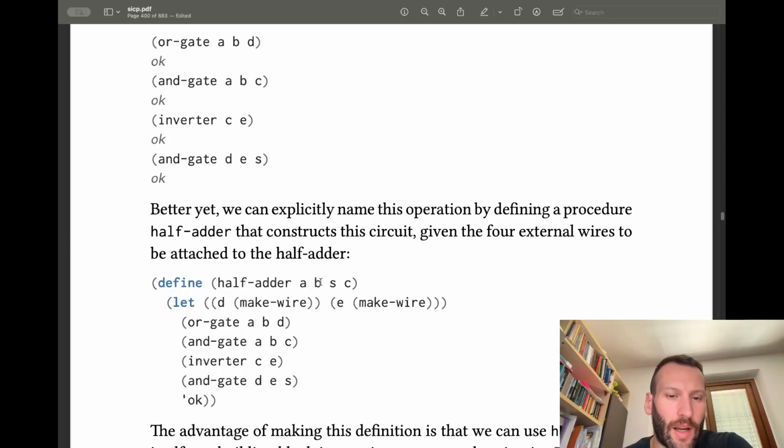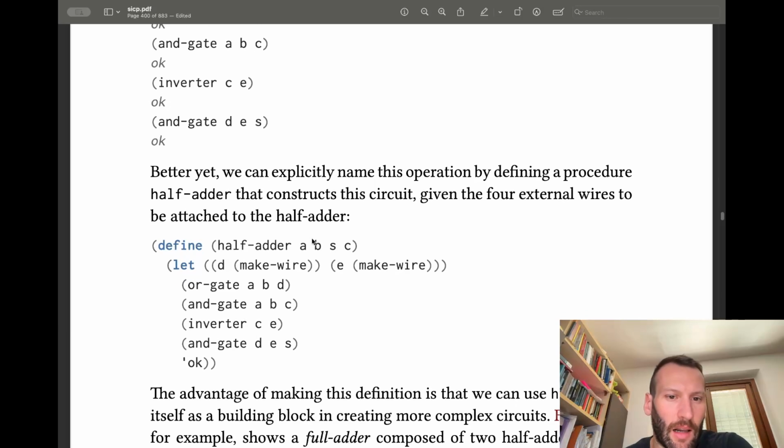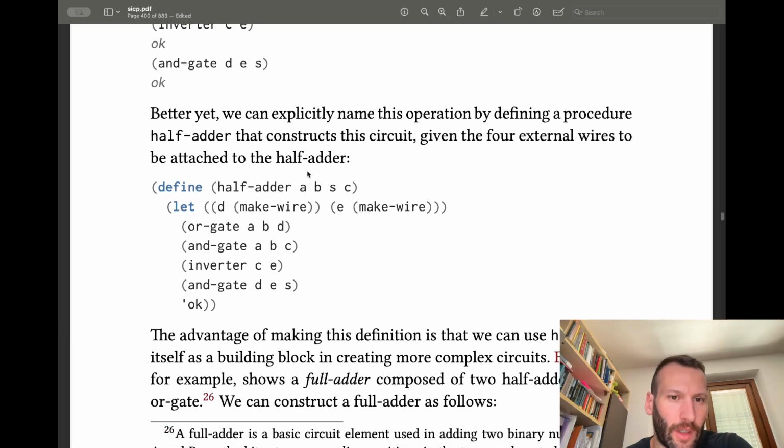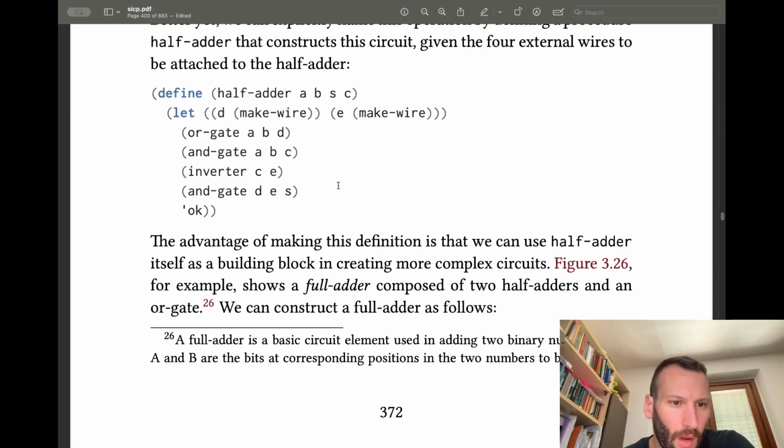Okay, we have these external wires. D and E are defined locally and are used inside the circuit, so that we have to pass only the external wires, the two inputs A and B and the two outputs S and C. The advantage of making this definition is that we can use half adder itself as a building block in creating more complex circuits. Figure 3.26, for example, shows a full adder composed of two half adders and an OR gate.